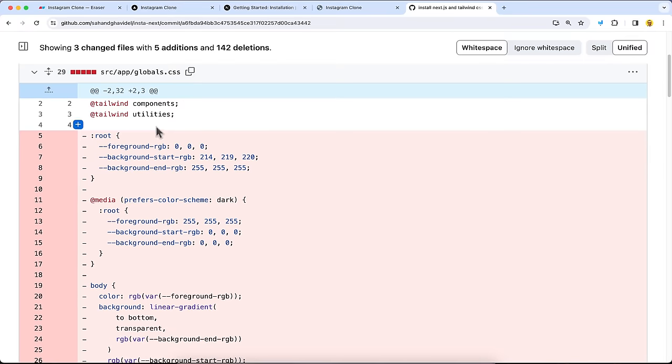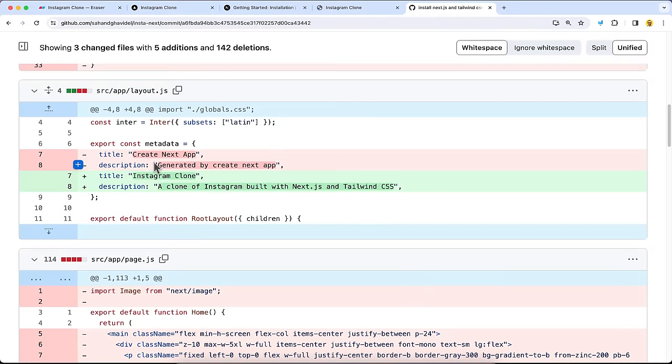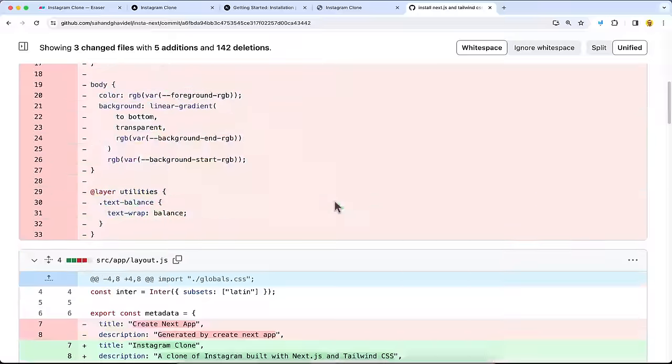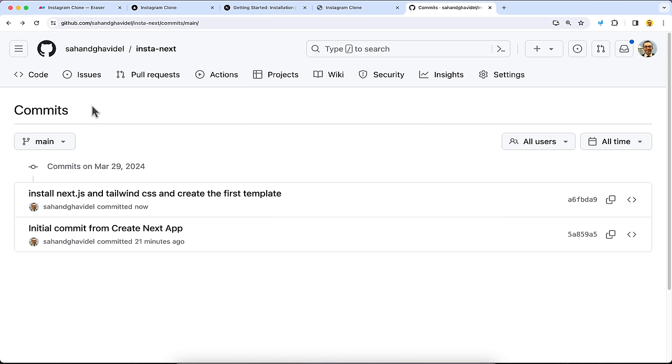For example, we have deleted everything inside global CSS except these codes. And also in layout.js, we have changed the title and description. So anytime you have some problem in your code, you just come to the same commits, and then you compare your code with this one, or you can copy paste some of the parts to find your mistakes. So in the next section, we're going to add the header components of our project.